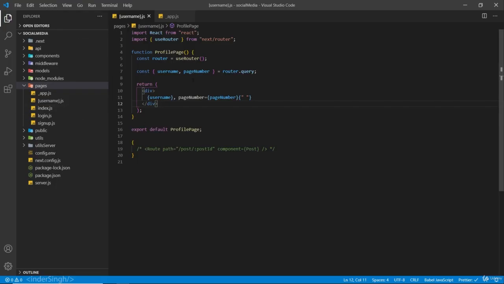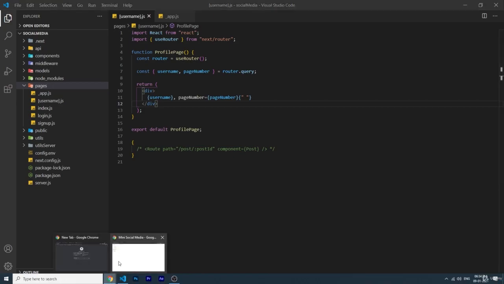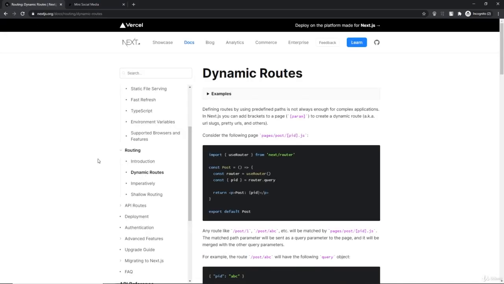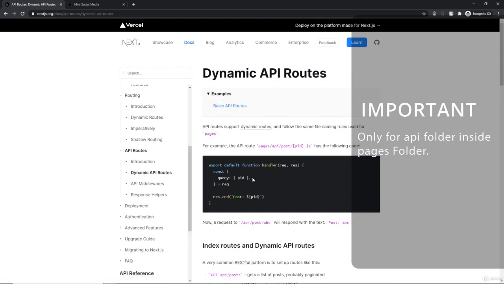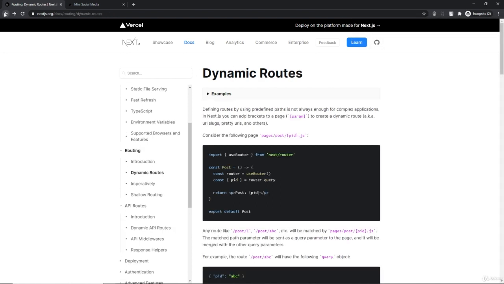And these dynamic routes also work inside the API routes built into Next.js. And you can go to the API routes here and dynamic API routes. So this folder structure, this syntax, square brackets, also works for the dynamic API routes. And this is all for this video. In the next video, we are going to start working on creating the profile page. So I will see you there.